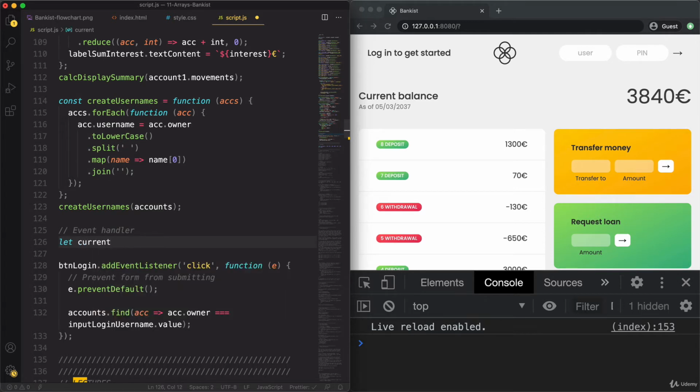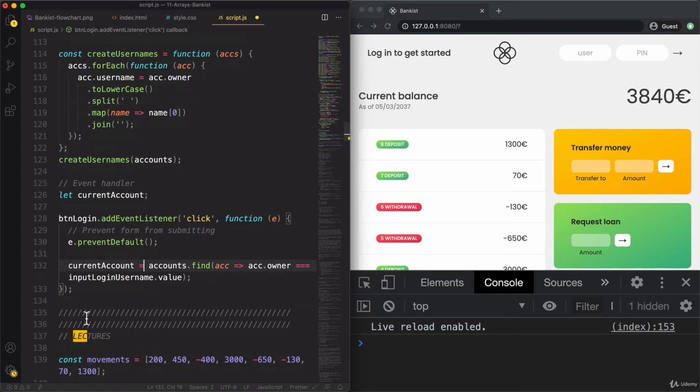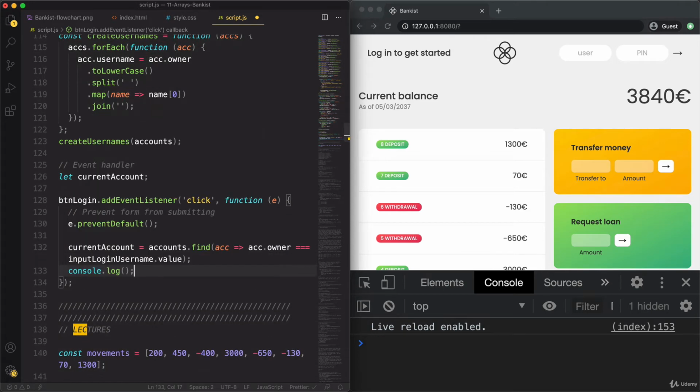So current account, and here we just define it, and that's why we need a let. And so then here we assign it this value. So current account. Okay, so let's check that.